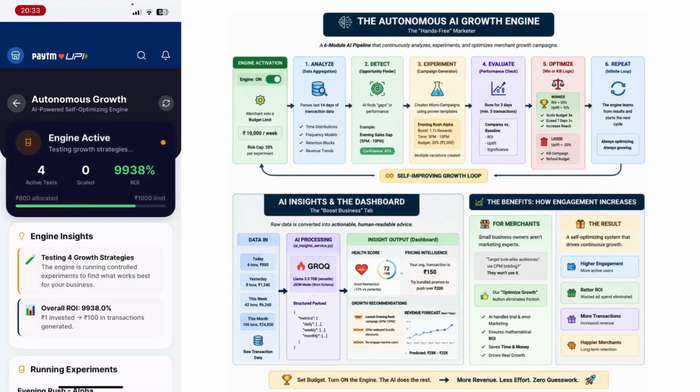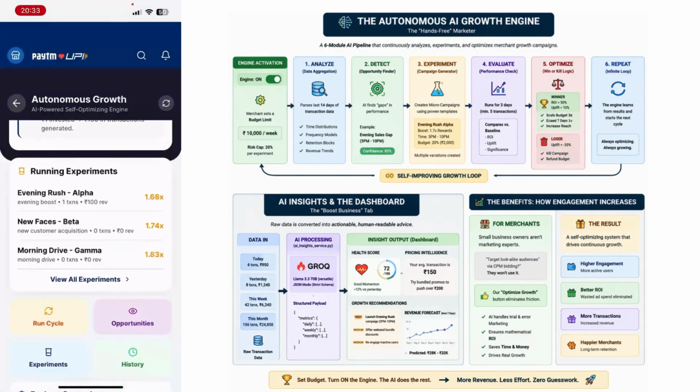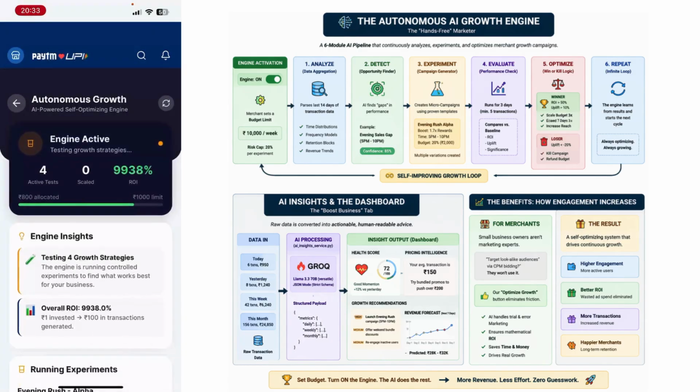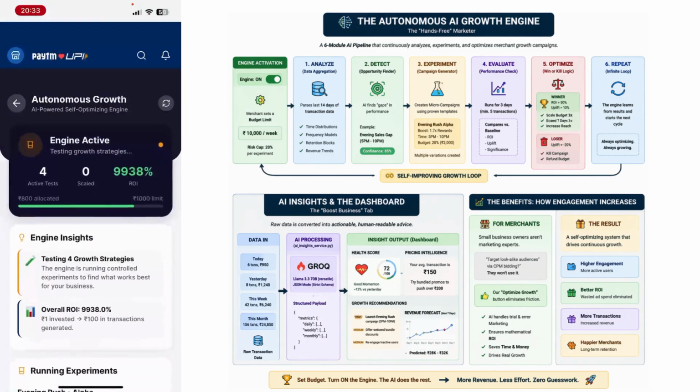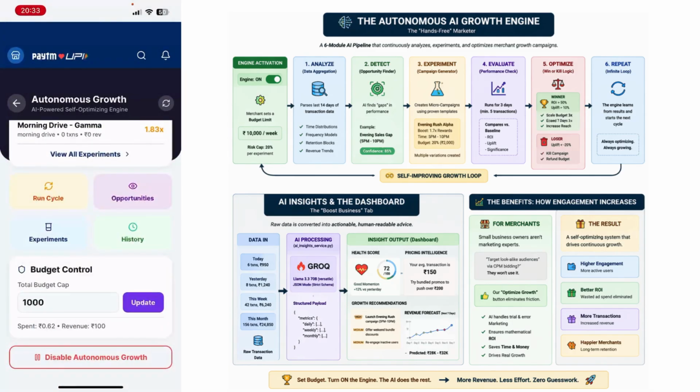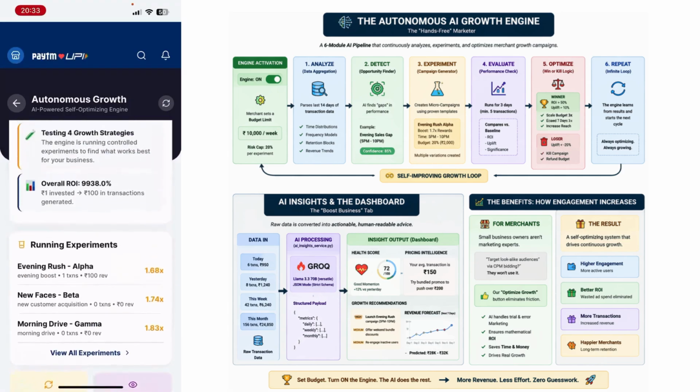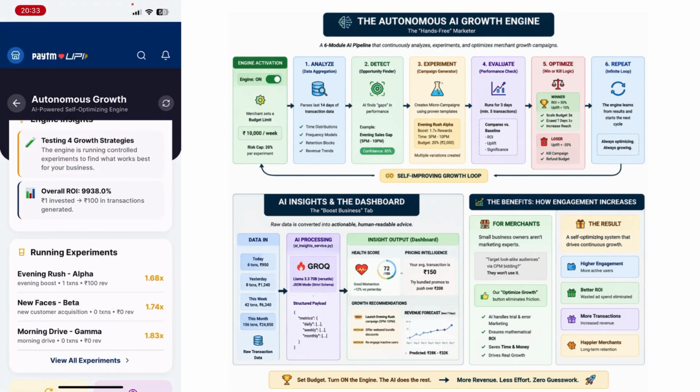It analyzes the transaction history, the customer behavior, the time-based trends, and based on that, it automatically creates and runs the experiments. Right now, you can see there are 4 active experiments running. Each of these is essentially a micro campaign created and managed entirely by AI. As a merchant, I do not have to design anything.